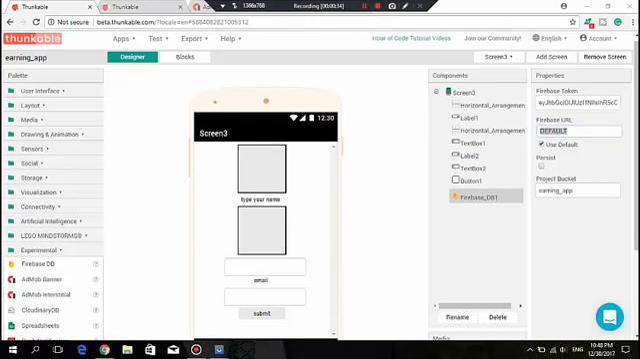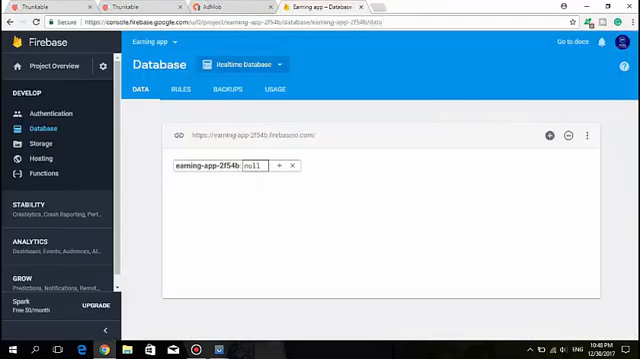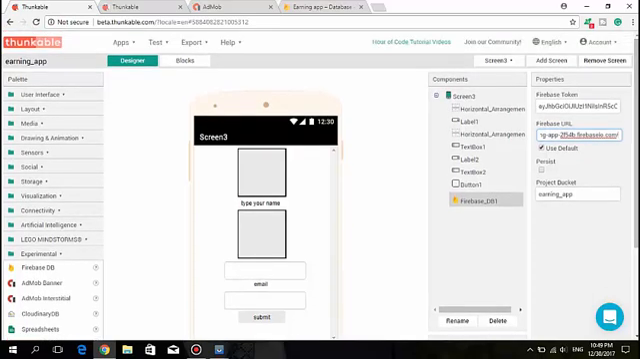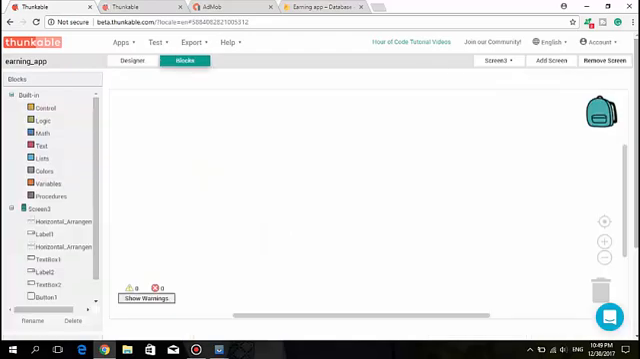For this I go to this earning app database and I copy this URL and paste it over here. Okay, so the project bucket is okay, nothing to change over here. So now what to do is that we have to make changes in the blocks, that we have to set up the algorithm for that, for the database.